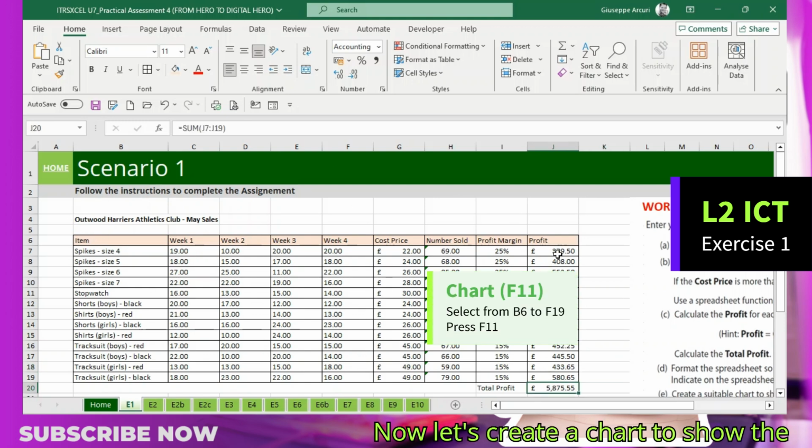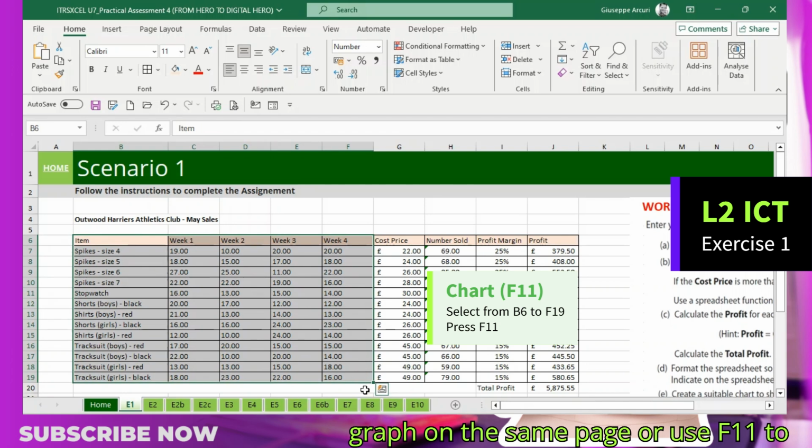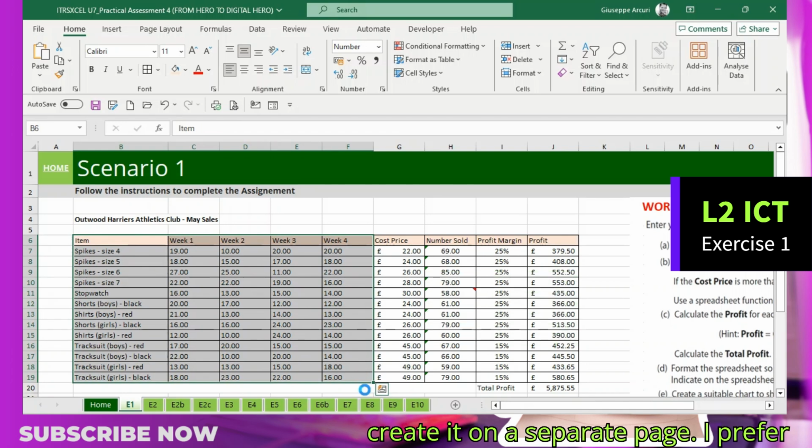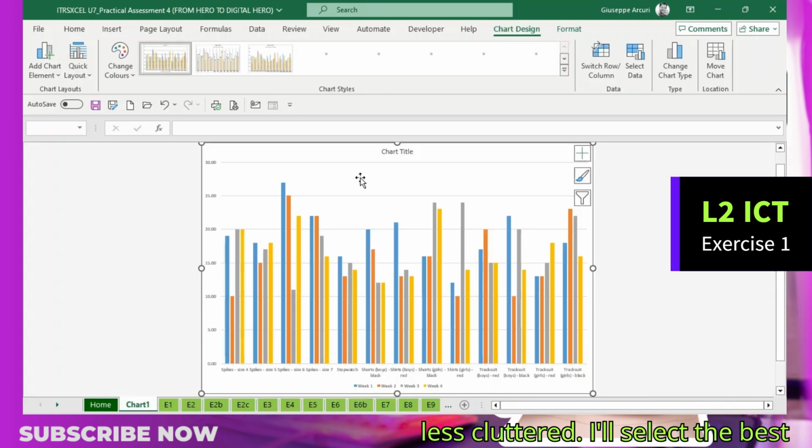Now, let's create a chart to show the weekly sales. Select the data from B6 to F19, and either create the graph on the same page or use F11 to create it on a separate page. I prefer to use a column graph, as it's clearer and less cluttered.